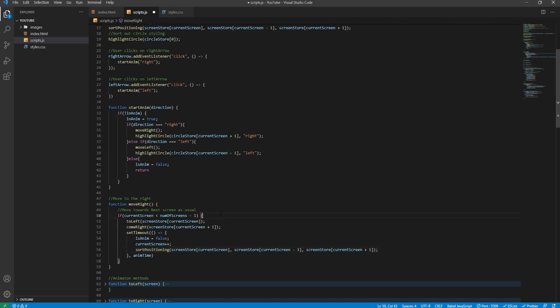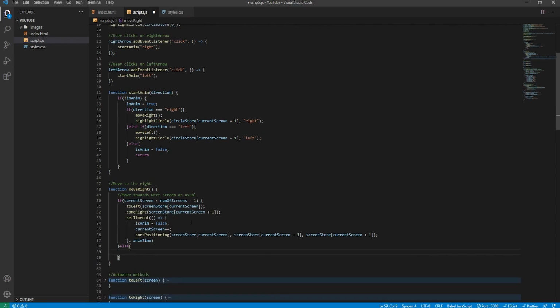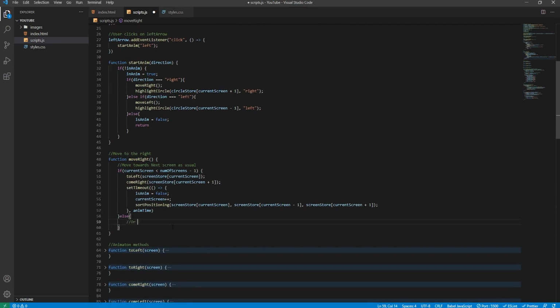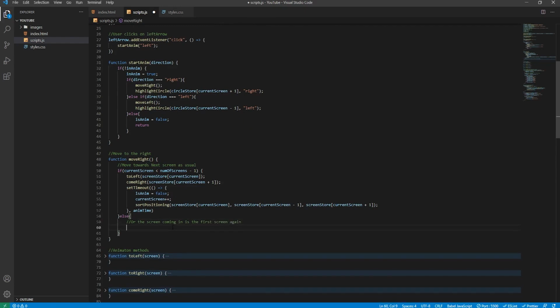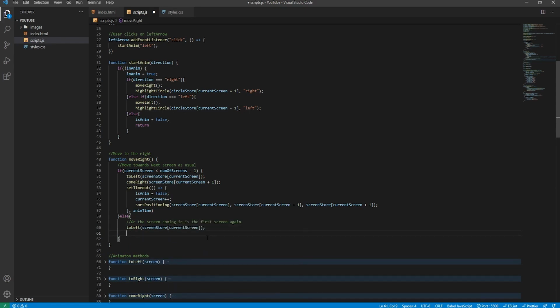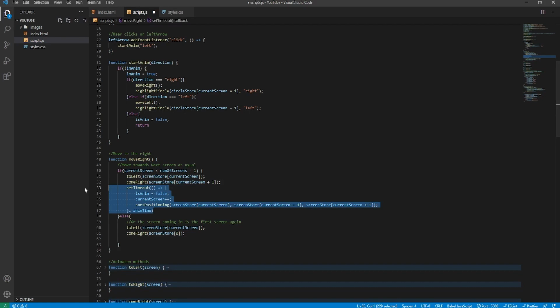Now this if statement is good, but there is another condition. If that's not the case, so if it's either equal to the number of screens or greater than, we will say the screen coming in is the first screen again. So we want to restart the carousel cycle again essentially. What we'll do there is we'll say toLeft the screen store current screen, so we'll do that as normal, but the thing that's different, we'll say comeRight, that will be screen store, the first image again, because remember we want to restart the cycle from the right hand side, and again we will actually just copy the setTimeout.